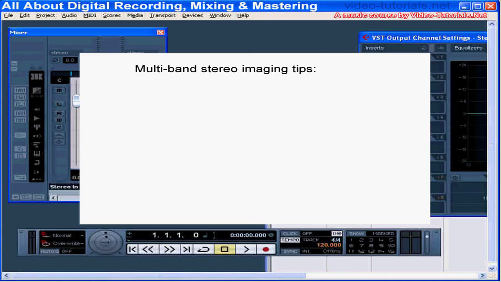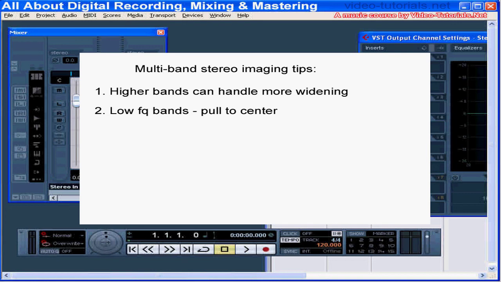Let me close our multiband effects tutorial with some general tips about multiband stereo imaging. Higher bands can handle more widening without it disturbing the listener. You may want to pull lower bands more toward the center with negative widening. Check the image on speakers, not only headphones. That's because headphones intrinsically make the image wider since none of one channel is heard in the other ear.